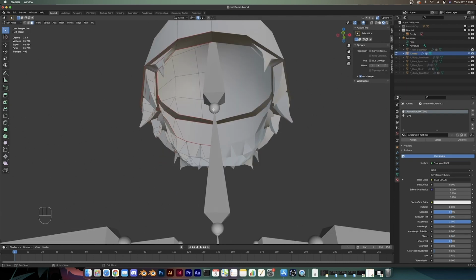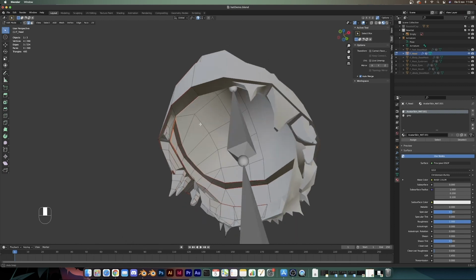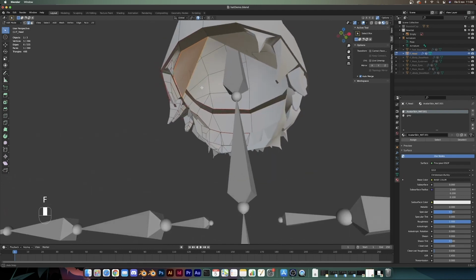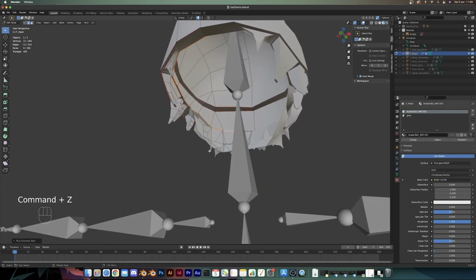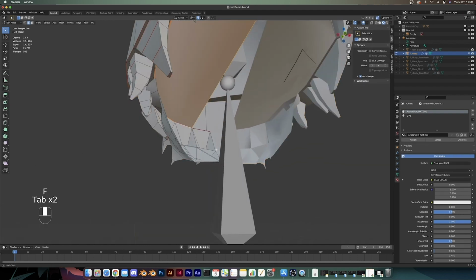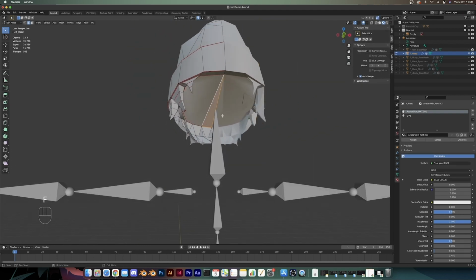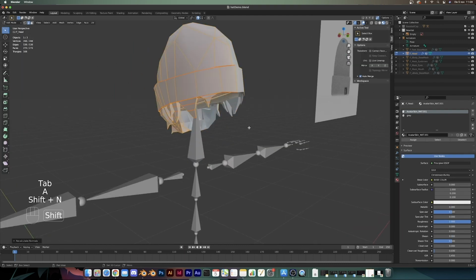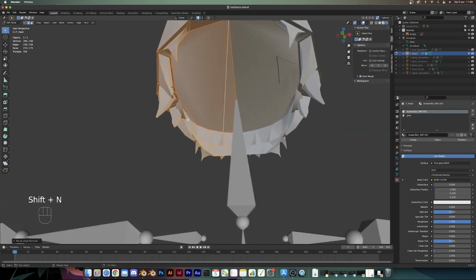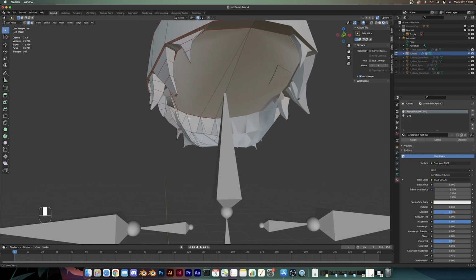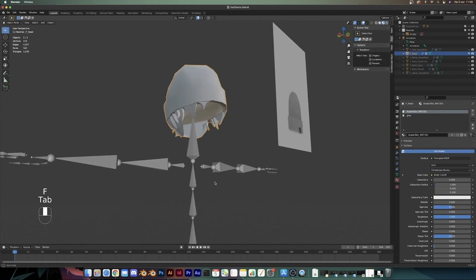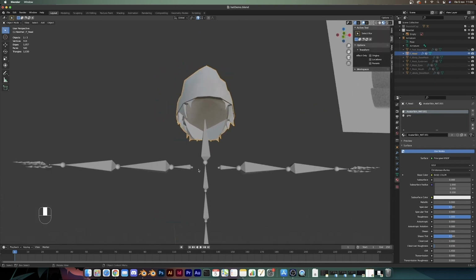Nice. Okay, so the next thing we're going to want to do is seal up this hat, just to avoid any issues in the future. If there are any clipping issues, we don't want it to be looking funny. Okay, so let's just fill this up. Okay, Shift N, check our normals. And we'll just join this in the best way we can. There we go. Okay, that should do it.